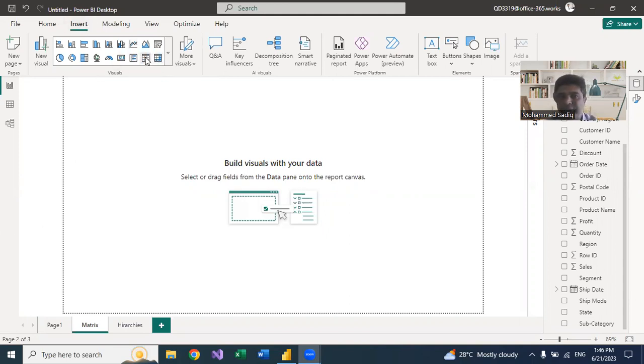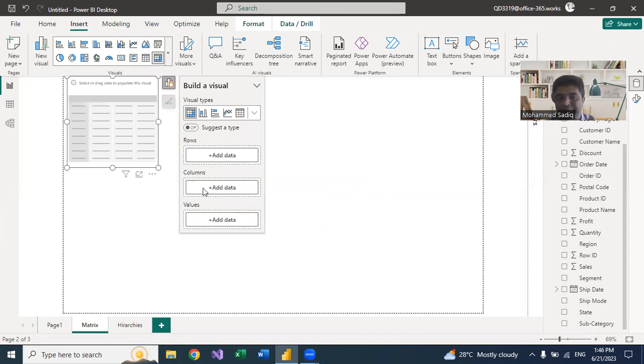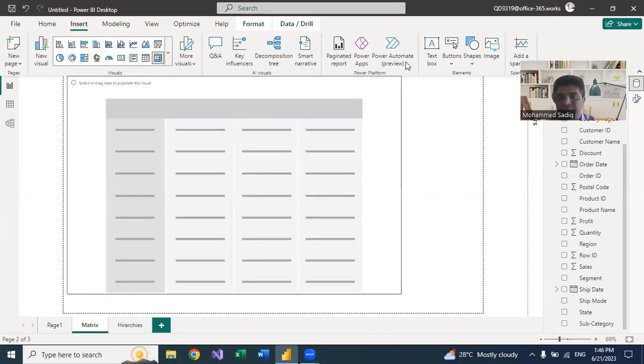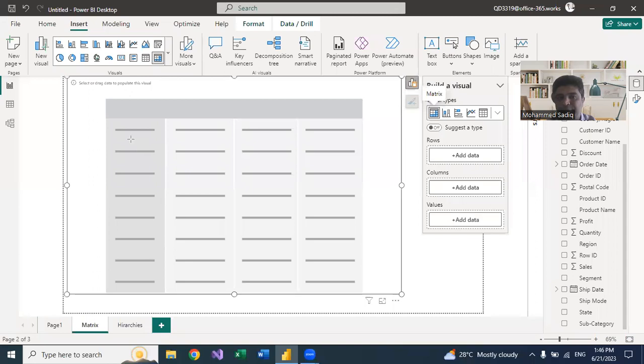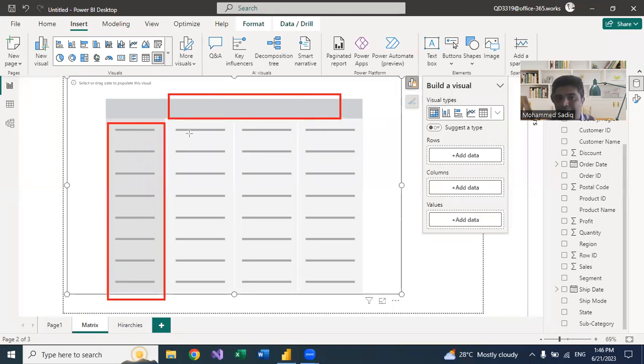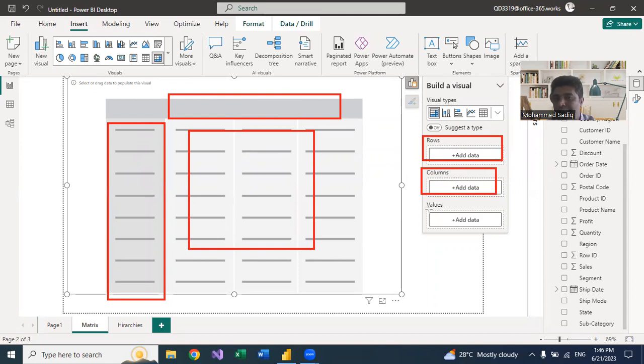So we'll go to Insert. Here we can see we have a table, and next to the table, we have a matrix. Now, when you go to this matrix, you can see the matrix structure is something like this. In the structure of this matrix, we have row headers, column headers, and also the space for the values. Accordingly, in this visual, we have the rows, columns, and values.